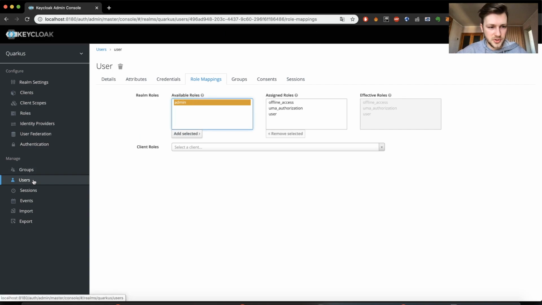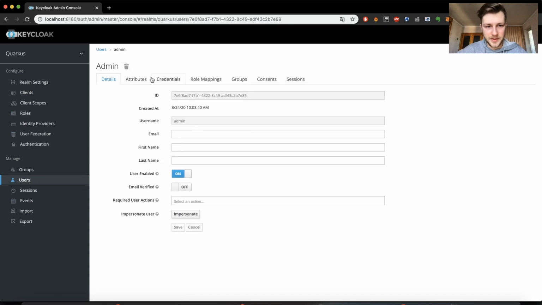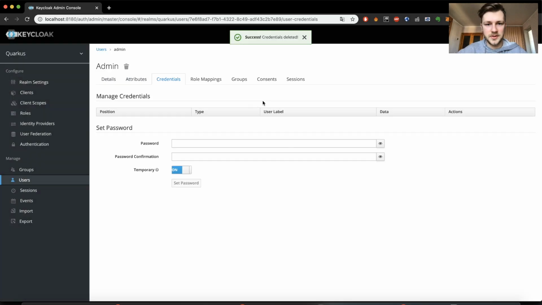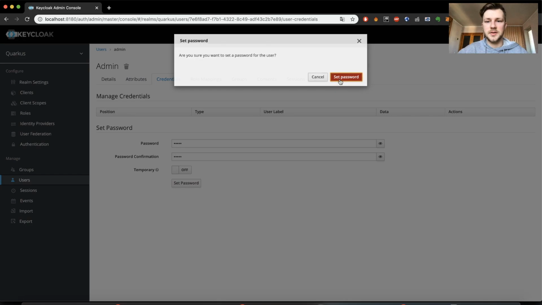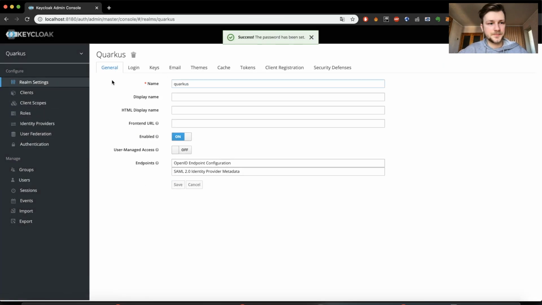credentials. Let's actually check if I used temporary credentials for this user. I might have done it, so let's redo it just in case. So the password will be admin. Remove the temporary and set the password. Okay, so we're done with the setting of Keycloak.